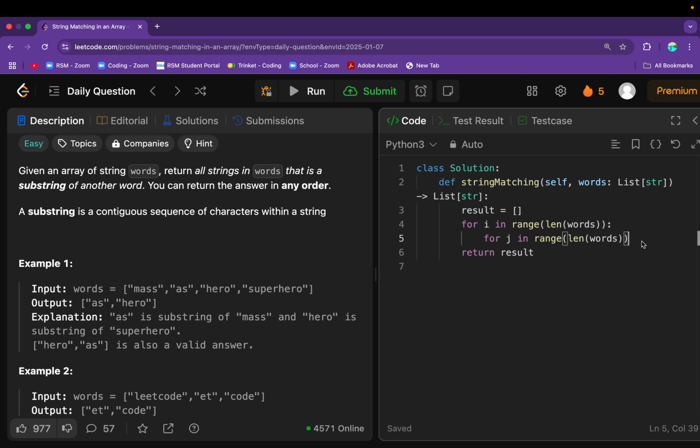So now we have to actually check, well, if the current index i, as long as it's not equal to j, so as long as they're separate substrings, they're not the same substring at the same index in our input array words, and it should be a check whether words at index i is in words at index j. If it is, then we know that words at index i is a valid substring that is in another string besides itself, where the indices of those two words are different.